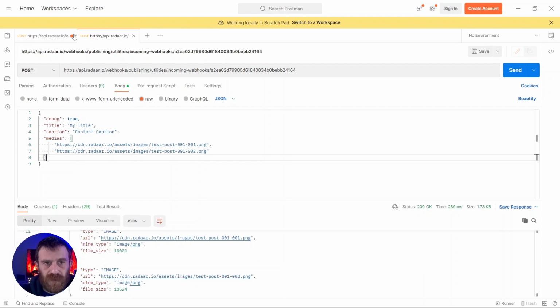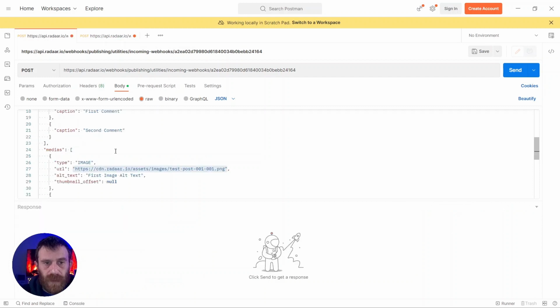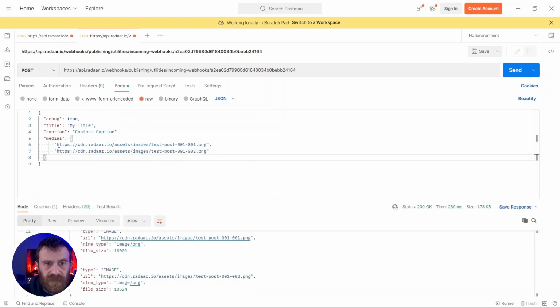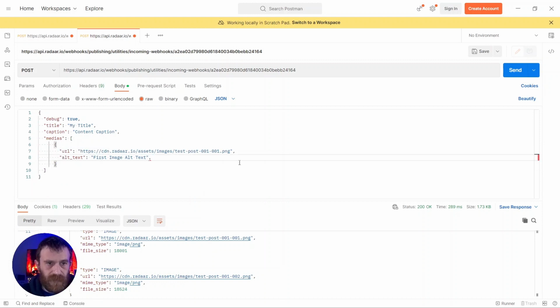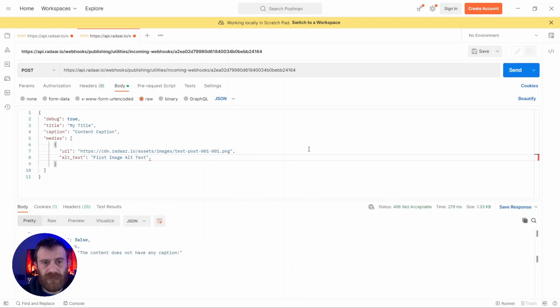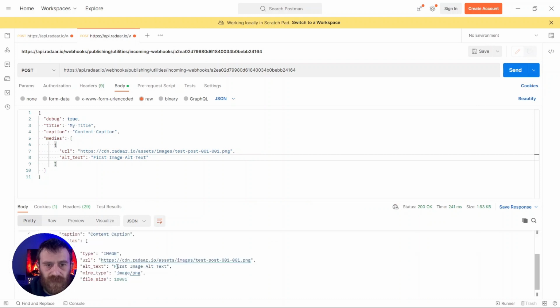But if you want to add more detail for your file, for example alt text, then you should send in this format. Yes, this format. And when you send, as you can see, right now we were able to send alt text for this image.